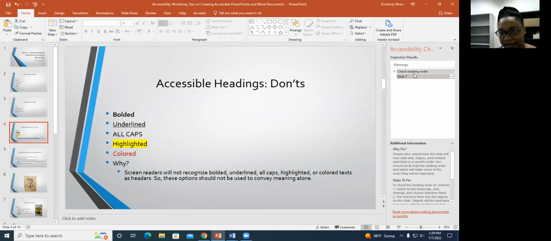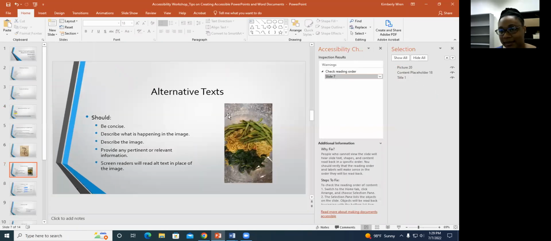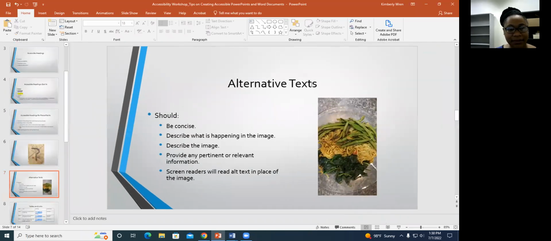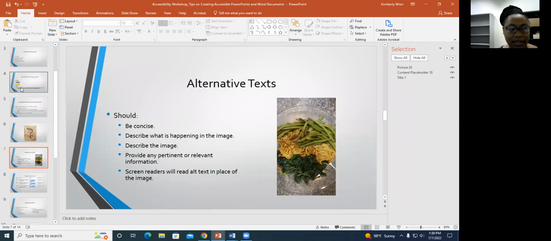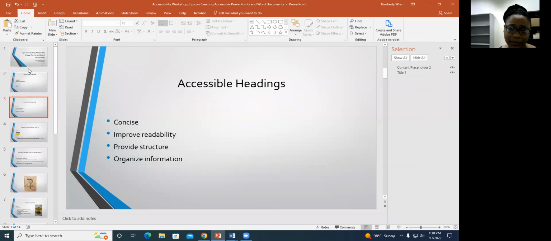I checked it, I fixed it. It's just letting me know to double check this slide because I have 3 things going on. But if I wanted to just look at the selection pane to make sure that all of my reading order was correct, then I'm already here at the home tab, and I would just click on arrange, selection pane. And then any slide I click on, it's going to tell me the reading order.